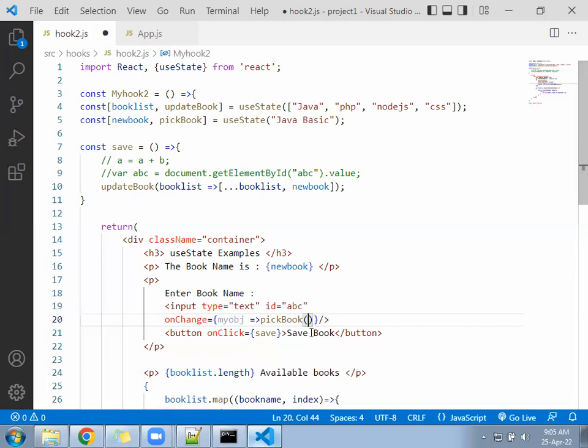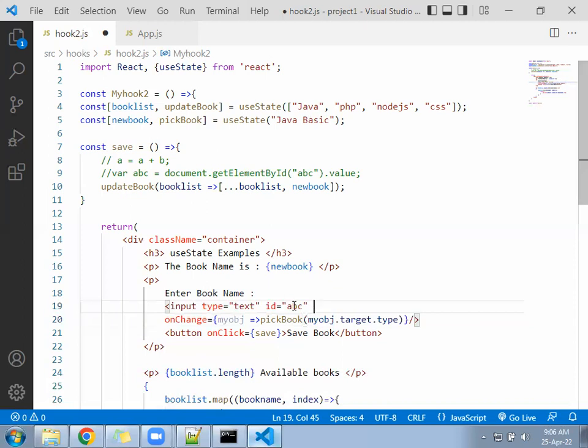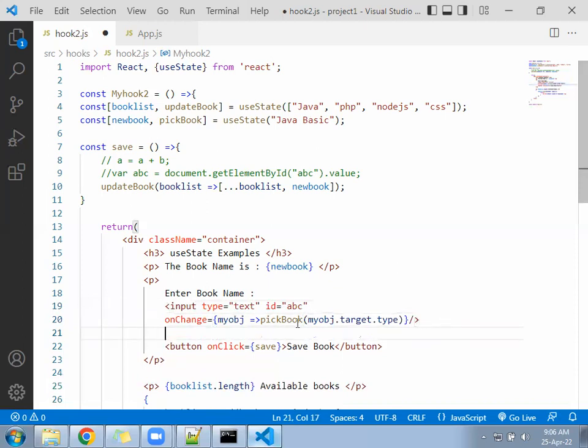For example, if I write here my obj dot target dot type, what is the type of the target element? You will ask, what is the target element? The target element is the element where you are calling the pickbook function.